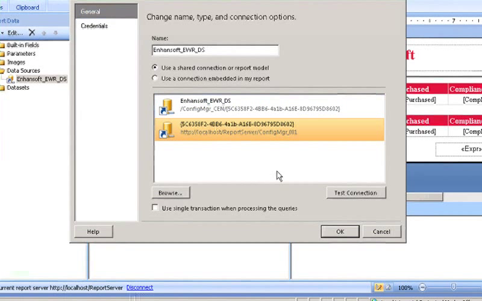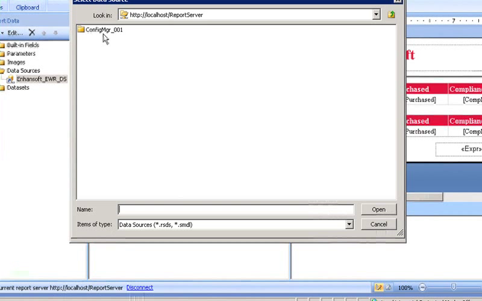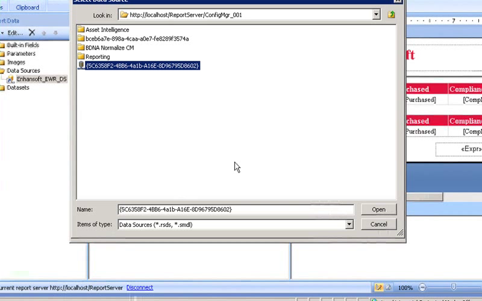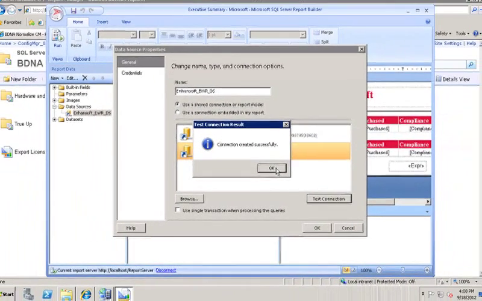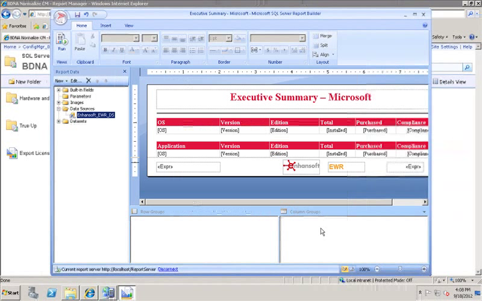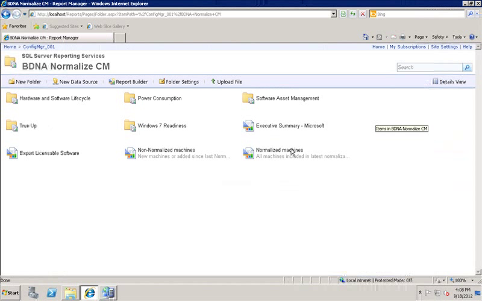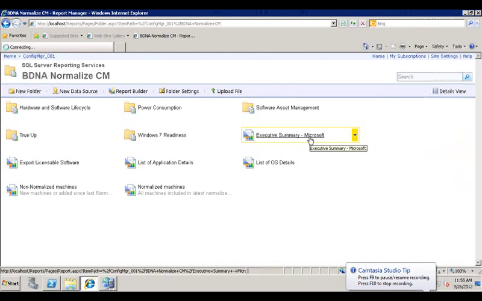You can see that I've already added mine in, but if you haven't, then click Browse. Yours may be different, but it's likely in the Config Manager 001 folder and shows up as this long string of characters. Once you've added your data source, select it and click Test Connection. Click OK, then save and exit. The steps that we've performed to this point will only need to be done once, though you will be returning to your entitlements file occasionally to update it with new information.